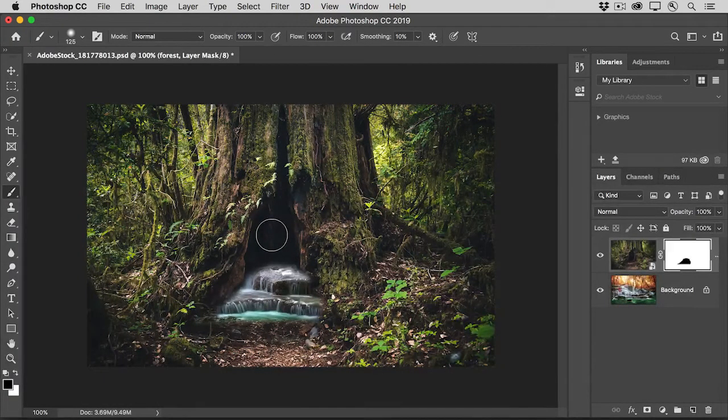Another useful option is brush flow, which controls the rate at which the brush releases paint. Lowering the brush flow up here in the options bar will let you build up shades of gray as you paint on the layer mask, which will give you a more subtle look than pure black. That's because shades of gray on a layer mask only partially conceal, while black completely conceals. And I'll continue to paint, revealing more of the waterfall on the layer below the forest scene.